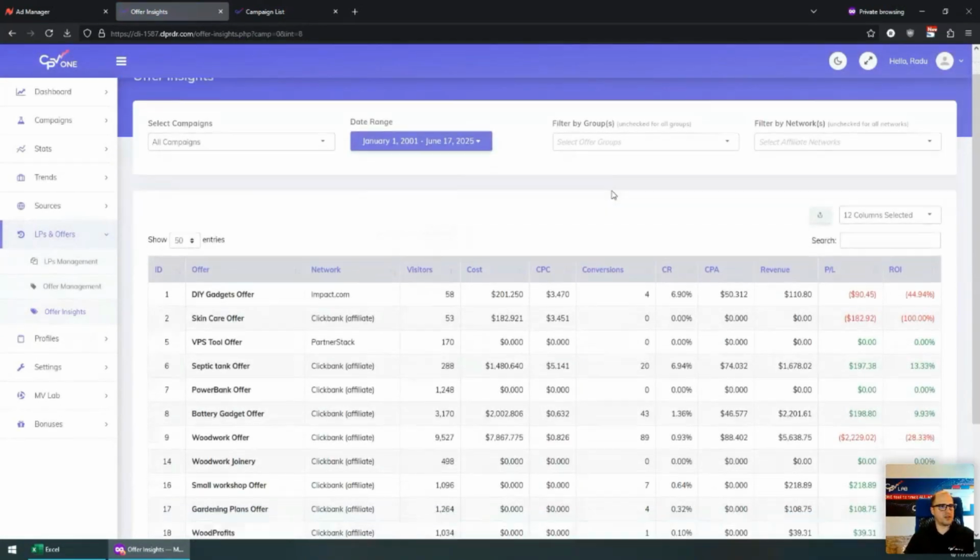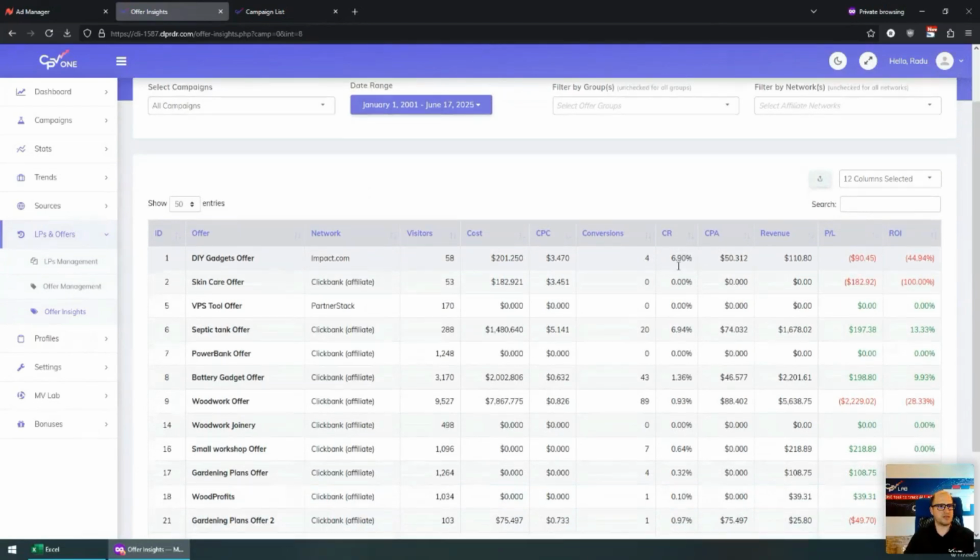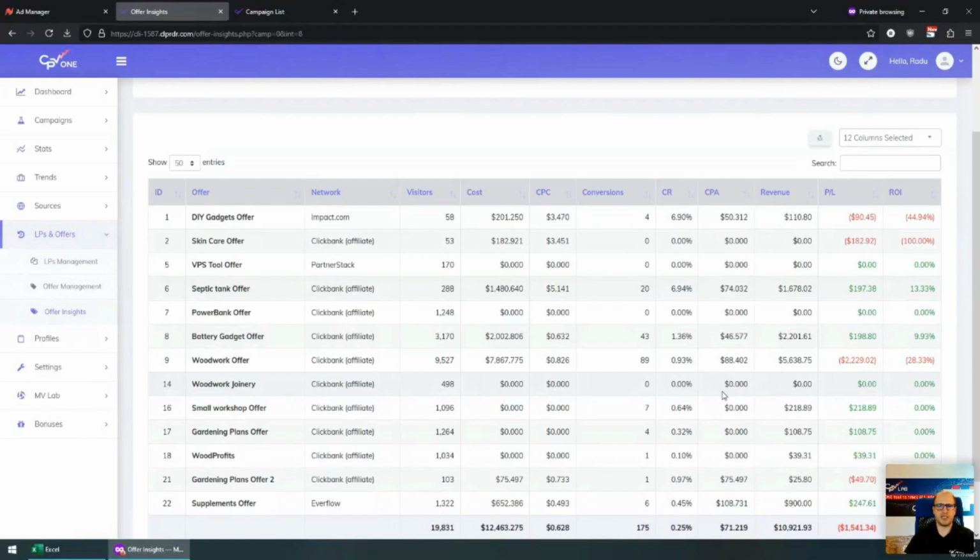It's useful to compare the conversion rate for your offers to see which ones are performing better, and also to check the offers with low conversion rate to see that maybe it's something that is not worth spending money on and you want to move to higher converting offers in your campaigns.